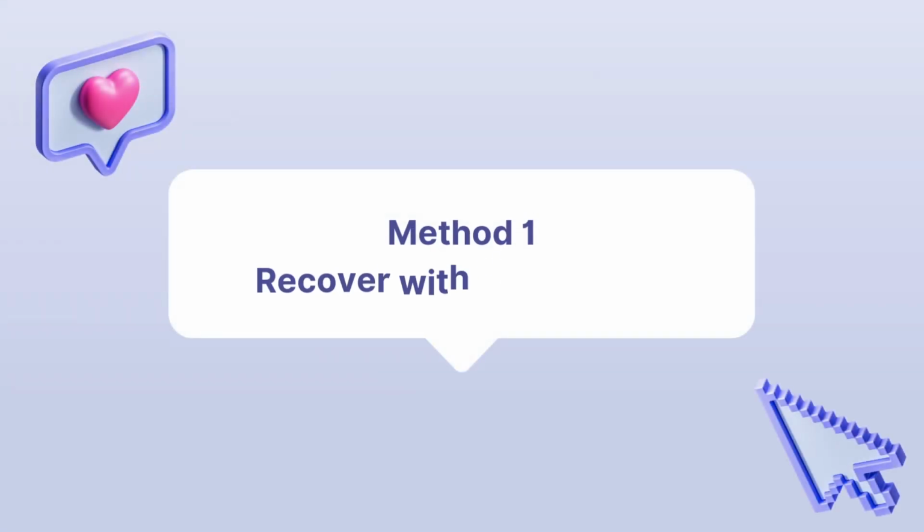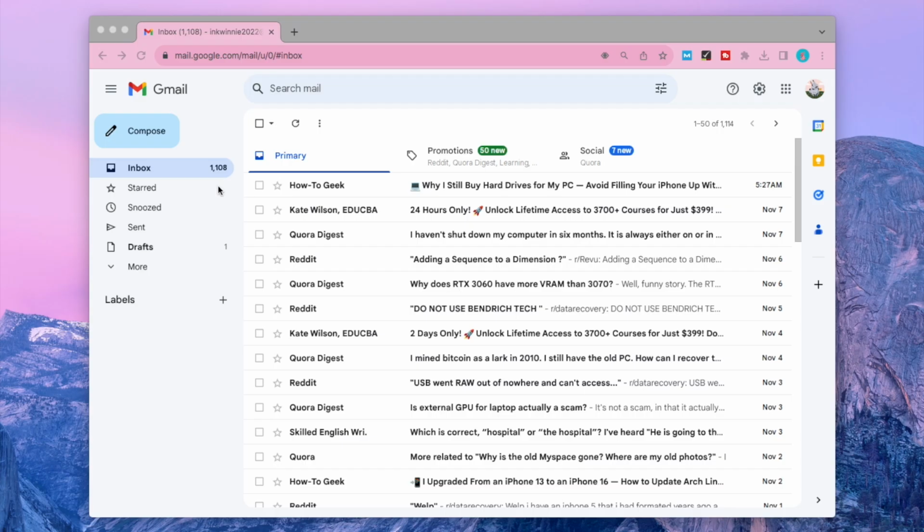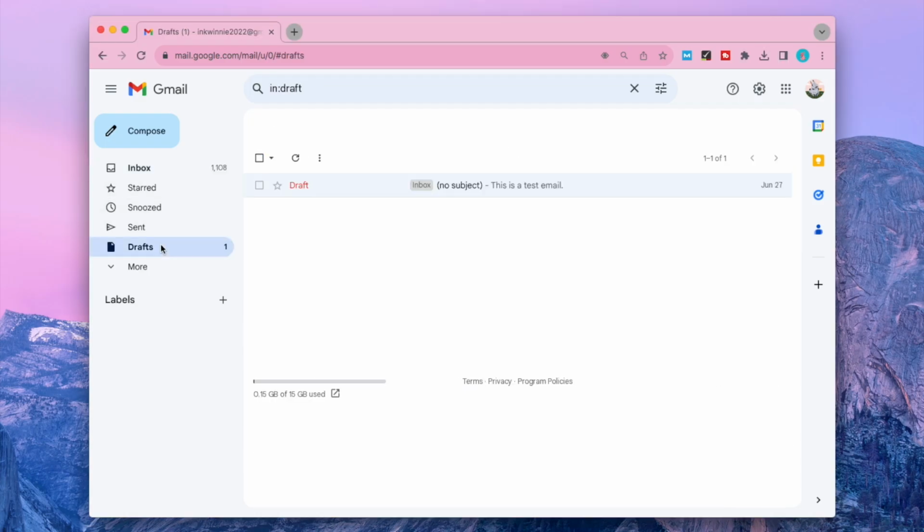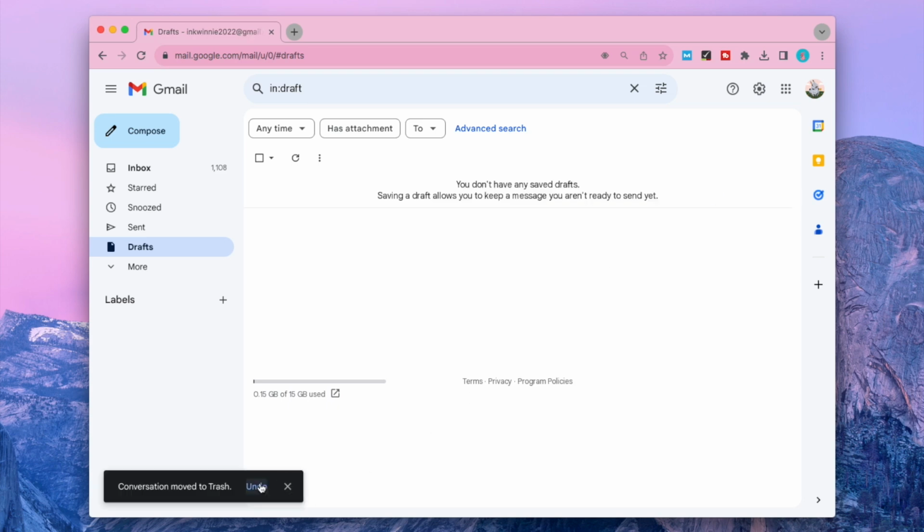Method 1. Recover with undo option. If you discard a draft in Gmail less than 10 seconds, the undo button usually pops up at the bottom left corner of your screen. Simply click it to recover.